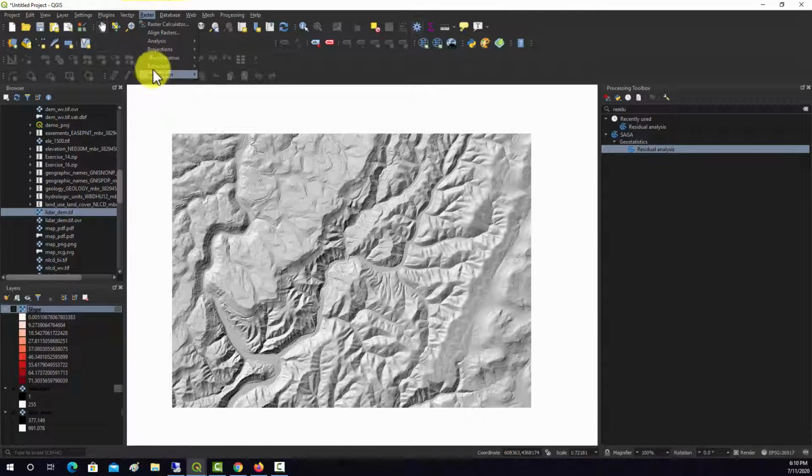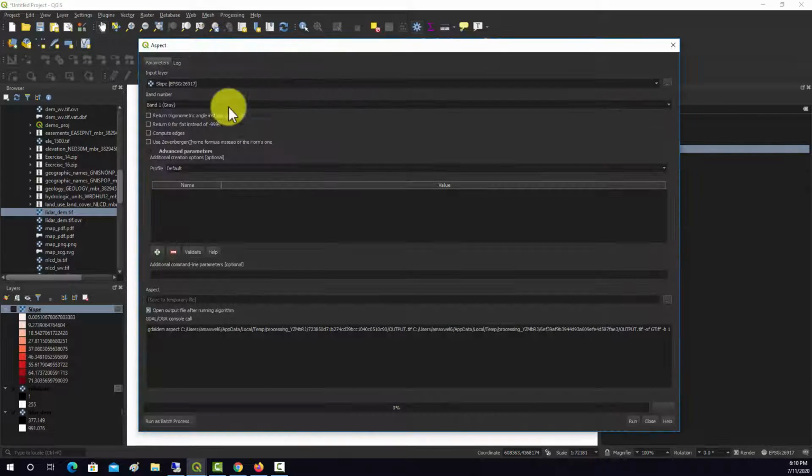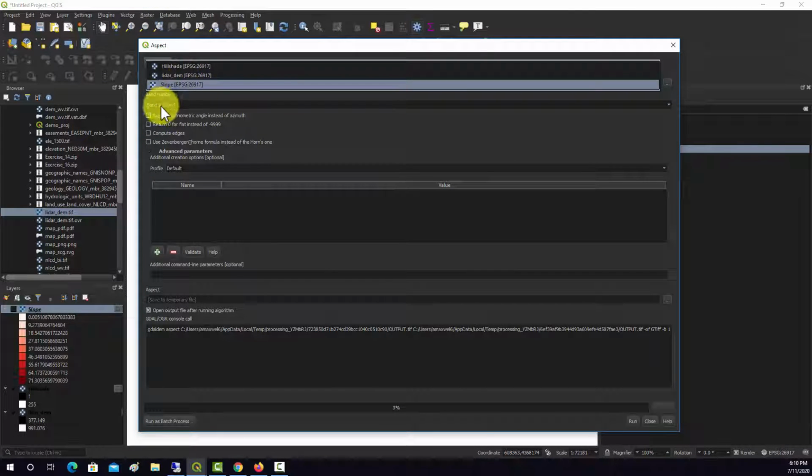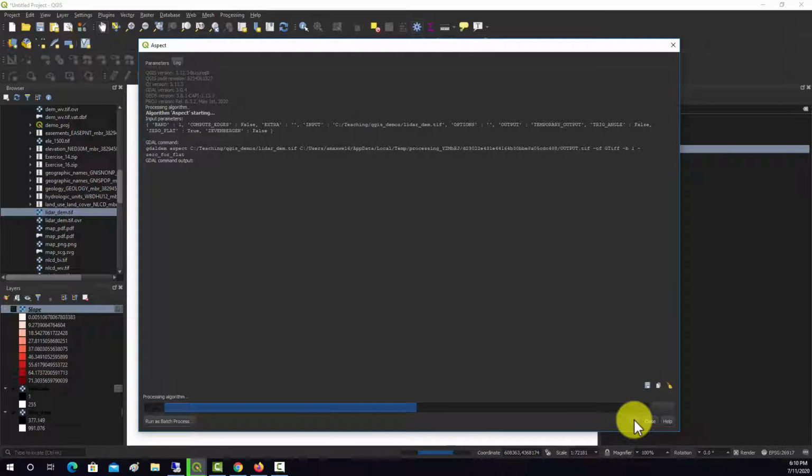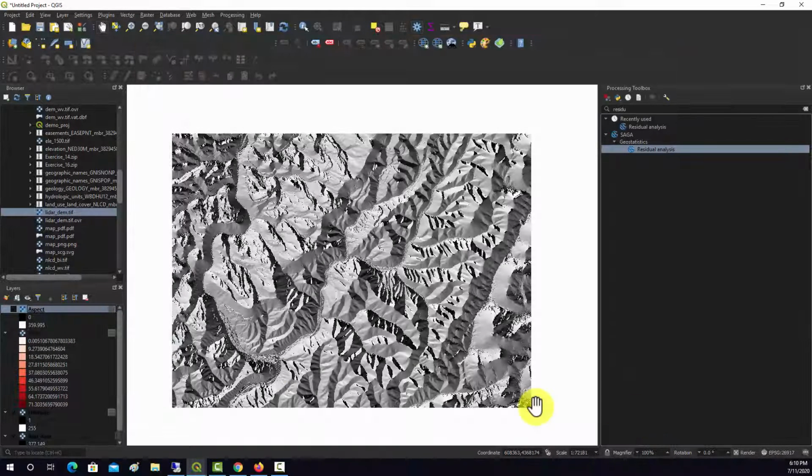Here is an example for topographic aspect, or compass direction. We'll feed it the DEM. You have the option of trigonometric angle instead of azimuth. We'll leave it at azimuth, or compass direction. There's also an option to return zero for flat instead of null. I'm going to turn that on, and that's all we should need to do with that. All right, so there we got our compass directions, basically 0 to 359, so your direction of slope.